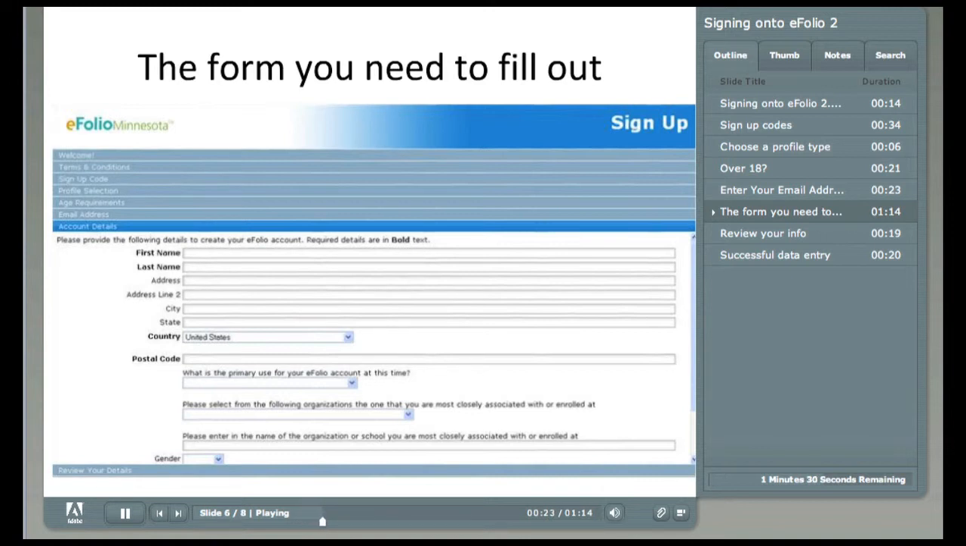When you come to the drop-down box, it asks what is the primary use for your eFolio account at this time. There are two choices. If you're in school, you choose the education or classroom. If you're using eFolio to help you in a job search, you would pick the workforce employment or career development section.